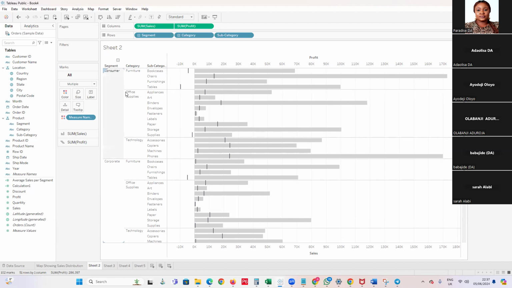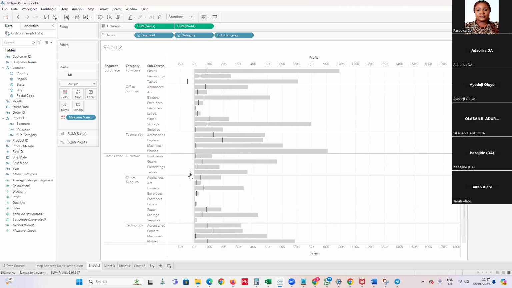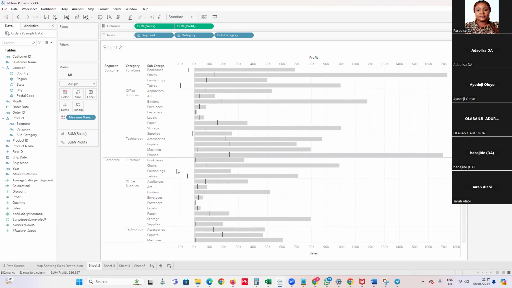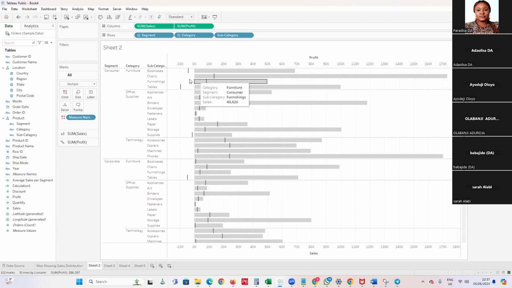Under office supplies, losing money. Under corporate, you see tables is losing money. In fact, table is losing a lot of money. It's table that is even losing the most money. I want to find out why it is losing money. There are other ways to find out why it's losing money. You can guess one of the ways.